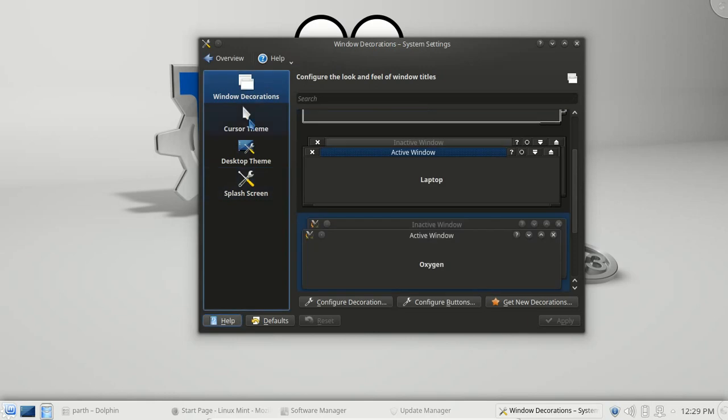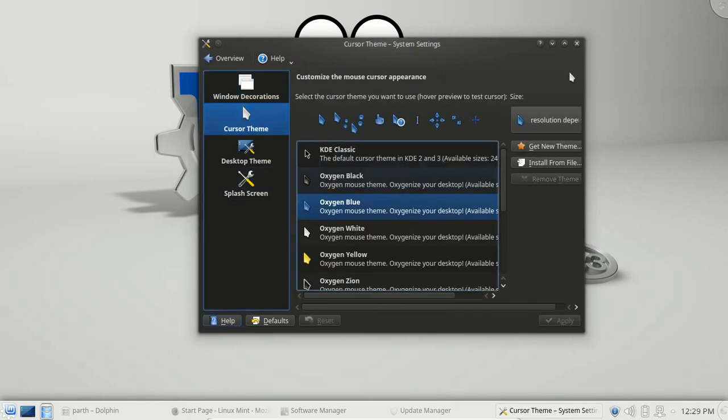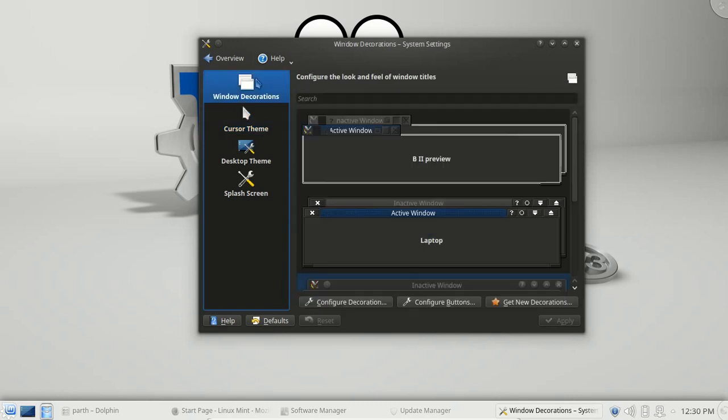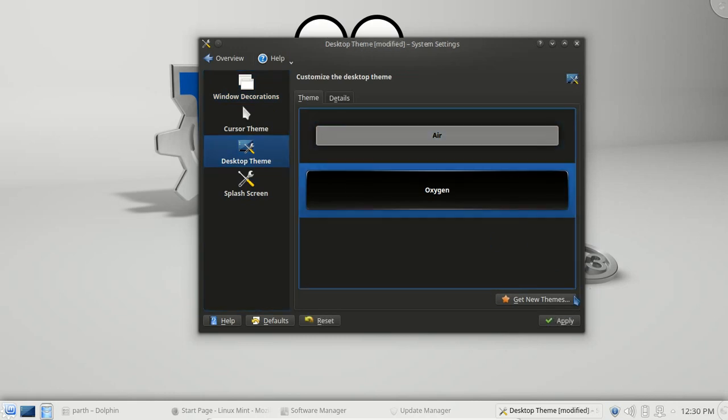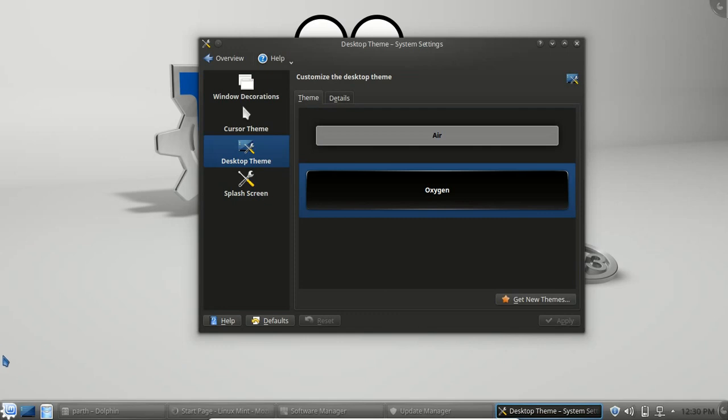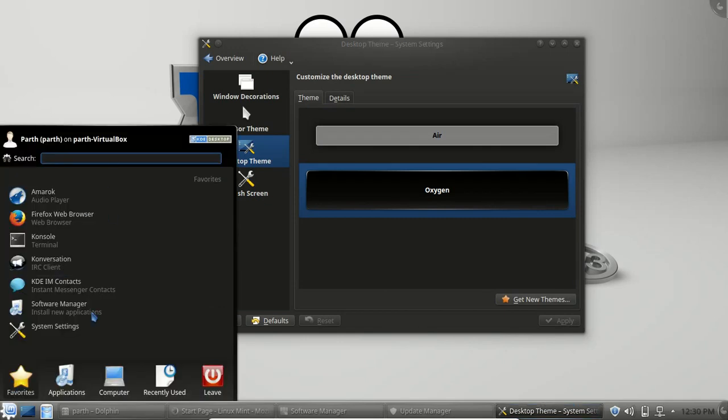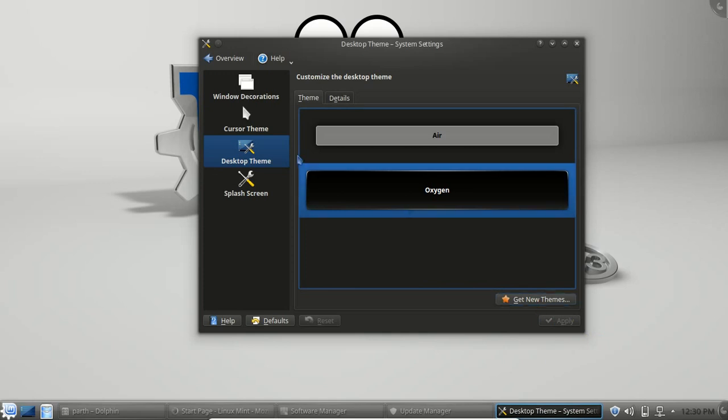Okay, go to workspace, cursor theme. You can choose any of these. I have chosen this Oxygen Blue. For window decorations, you can choose any of these, or you can get new decorations also. You can change the desktop theme. Okay. So I like it. See that? Or you can download new themes as well.